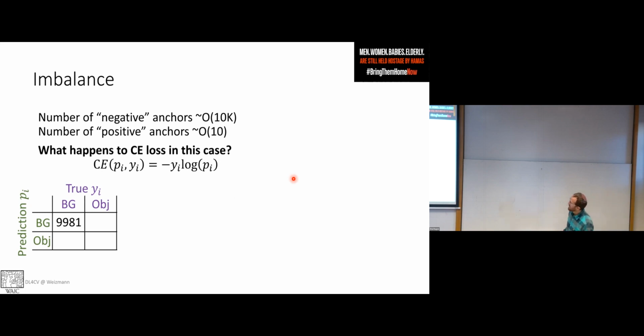So we have a reasonably well working predictor. Most of the background it predicts as background. Only a few of them it makes a mistake and predicts as object. And for those 10 object boxes that we have, it predicts one correctly, but it also makes 9 mistakes here as well.